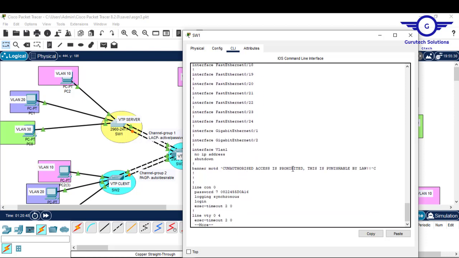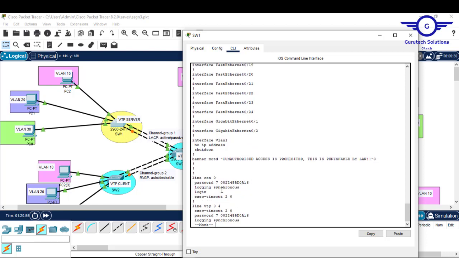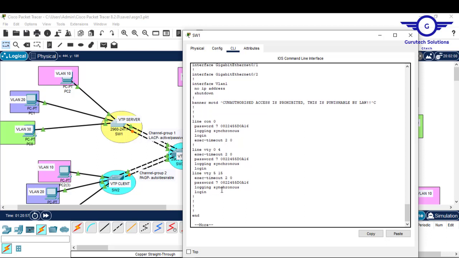yes, the banner message is here and effective. And on line console, we can see logging synchronous, login and exec timeout, and the password is also here. If we proceed down, you can see line VTY 0 to 4, then 5 to 15. There is exec timeout, a password, logging synchronous, and a login to authenticate the users.